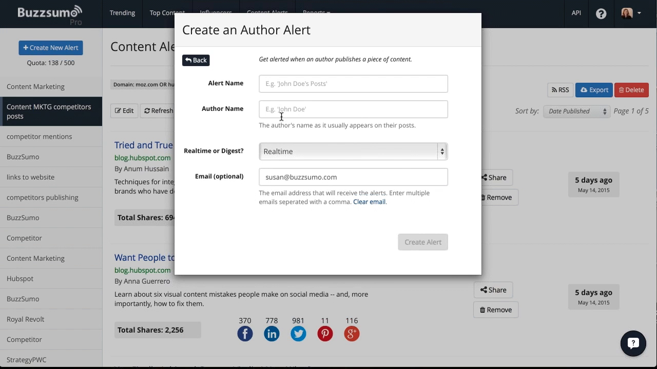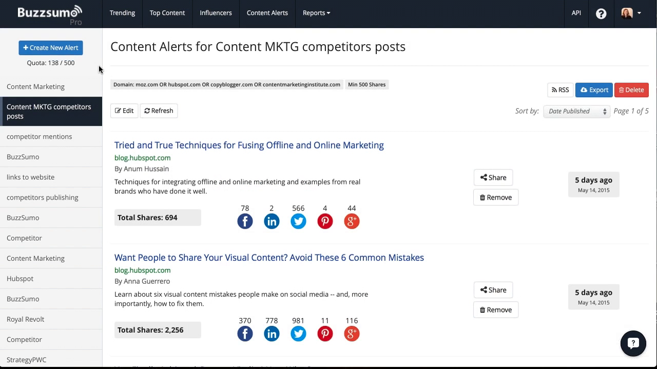The fourth alert that we have is an author alert. Basically, it tracks new content by specific authors. If you're following people on Twitter, you probably don't need that. But if for some reason you don't want to follow someone on Twitter and you still want to know when they're publishing something, you can create an author alert for them here.